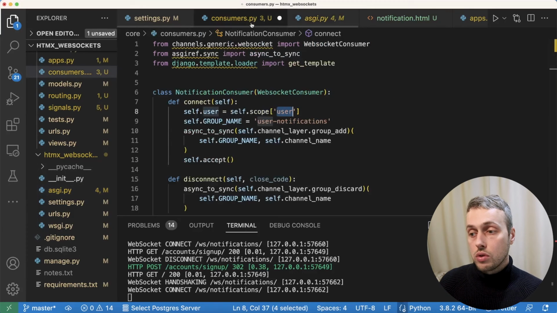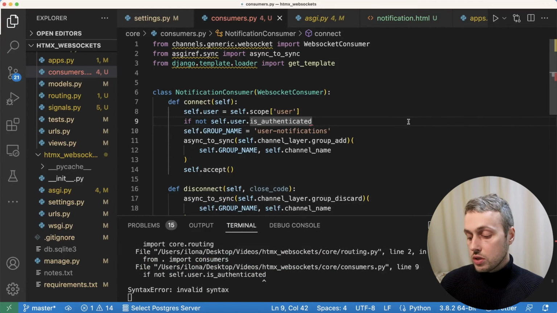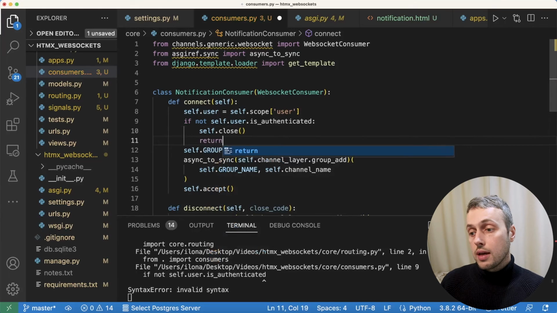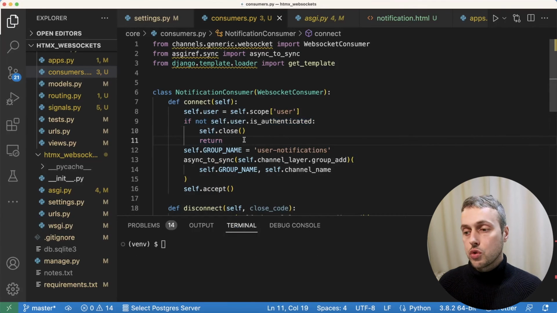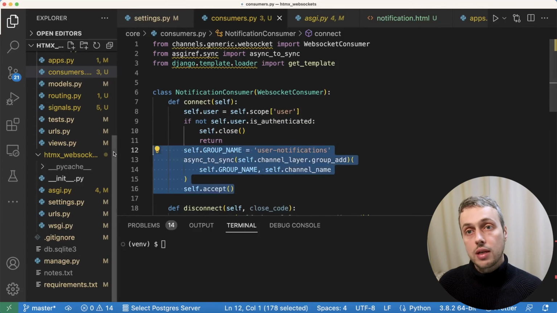So we have access to the user now within the connect method, and we can write an if statement here, and we can check if the user is not authenticated. So it's going to be if not self.user.is_authenticated. If the user is not authenticated, we're going to reject the connection. On the consumer class, if you want to reject the connection, you can call the self.close method, and then we'll just return out of the function. So if the user is not authenticated, we're going to close the WebSocket connection, and we're not going to allow them to establish that connection. Otherwise, we'll just progress through this function as we did before.